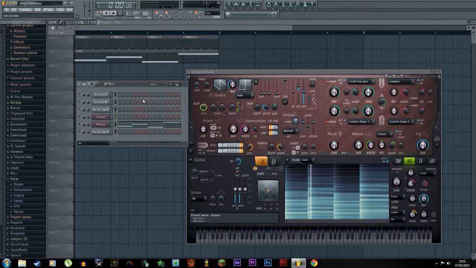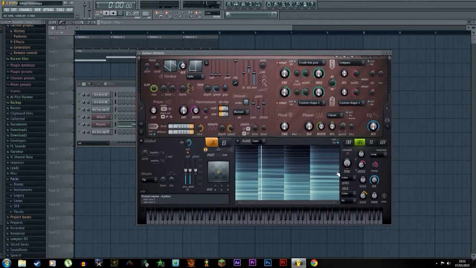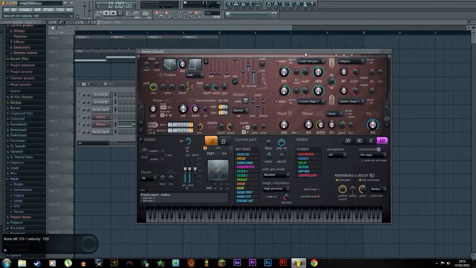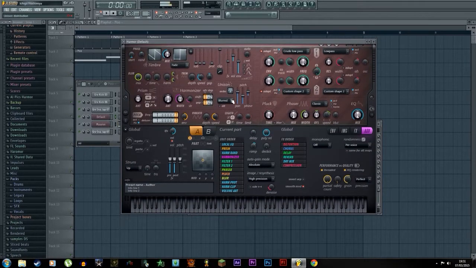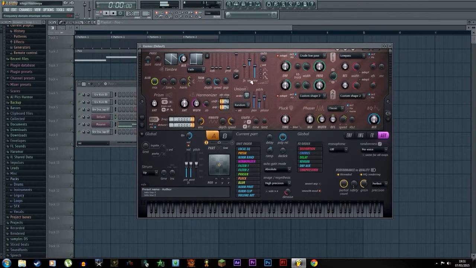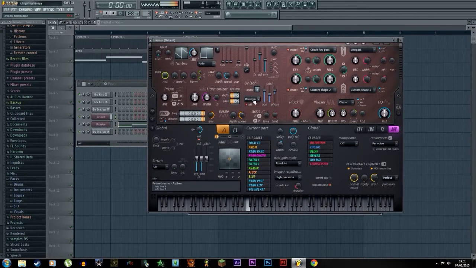Now we're going to mute Massive for now. If you want it to sound better, click on high precision. Perfect. This on high precision. And now it sounds better quality. And then we can do this, in order to make some things. Brilliant.